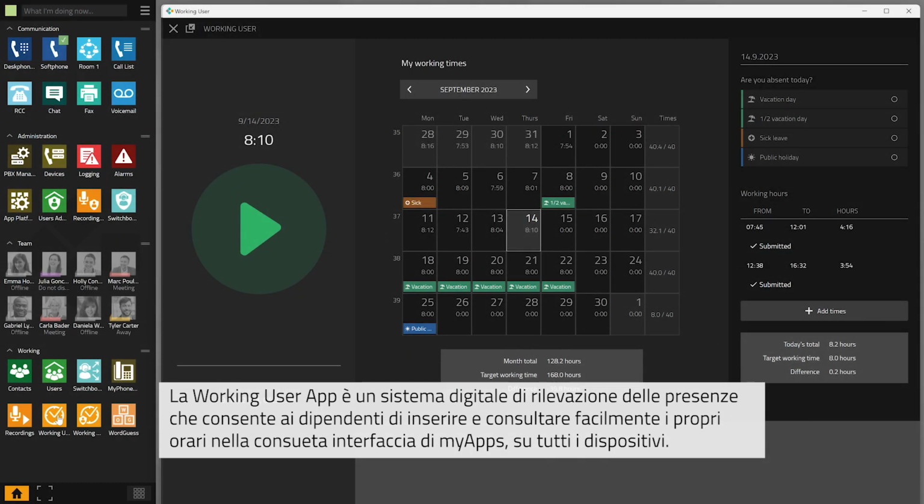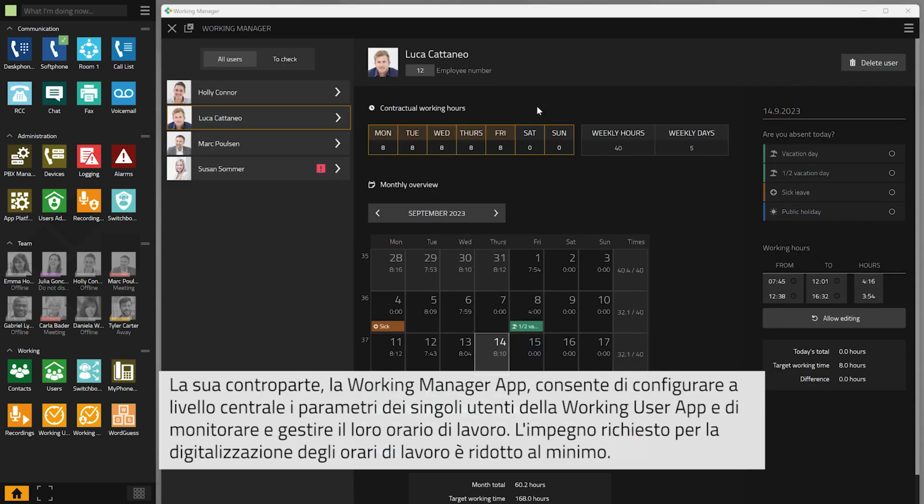The Working User app is a digital tool for employees to easily record and keep track of their working times within the familiar myApps interface. Its counterpart is the Working Manager app. This app is used to centrally configure the settings of the individual users and to check and manage the working times of the employees. The effort required to digitize the working times remains low.